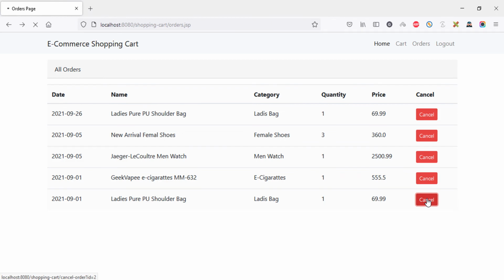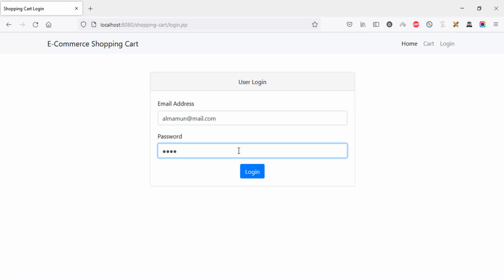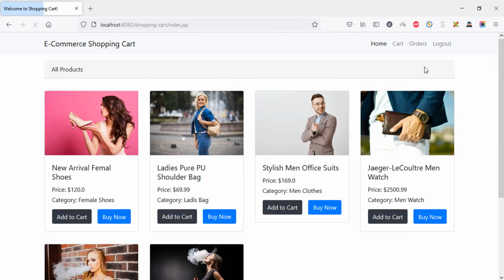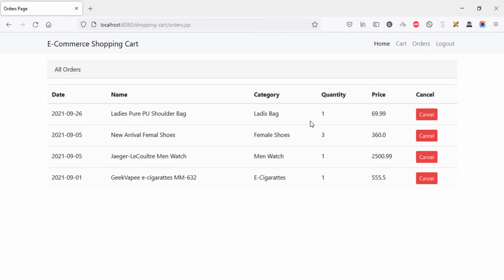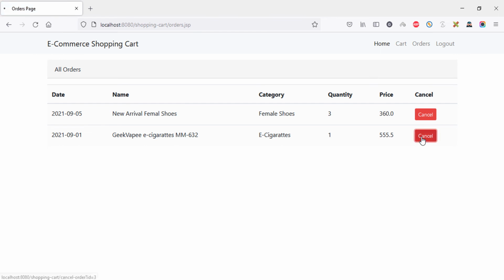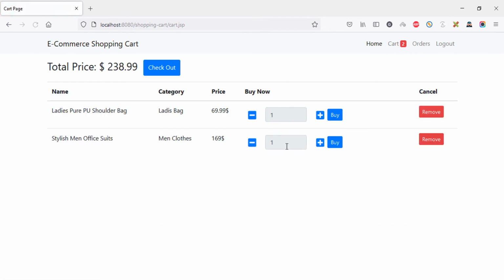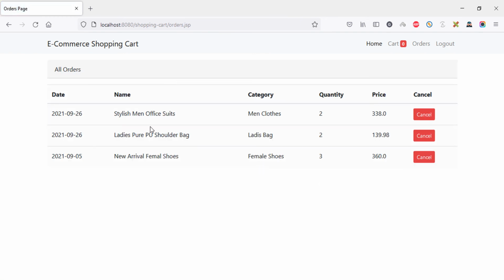We need to restart our server. Click on next, finish, then log in, go to orders page. You can see that our previous order has been cancelled. Then click on cancel again. So you can see the order has been successfully cancelled. Cancel all orders, go to our home page, add to cart, go to cart, increase the quantity, check out all product. So you can see that the product quantity has been increased.